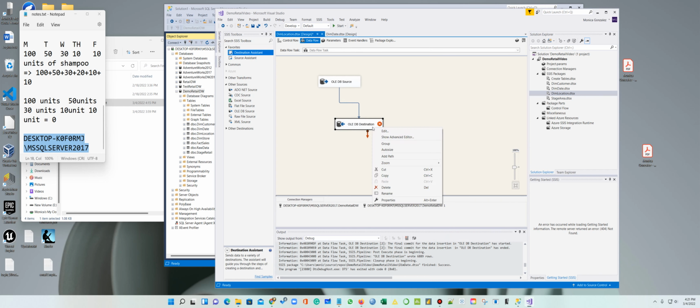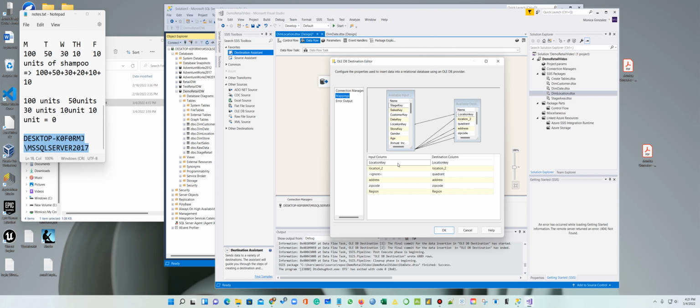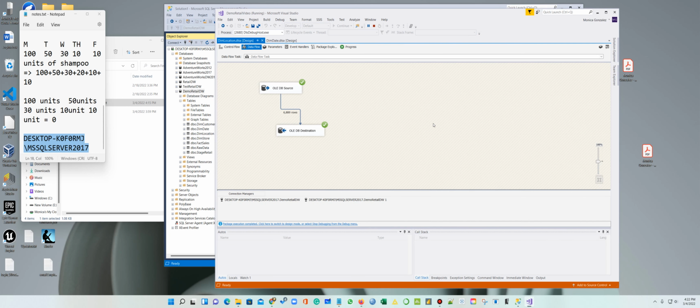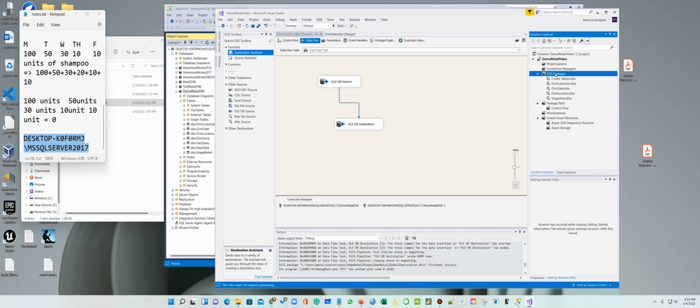I forgot something. Nobody said anything. Mappings, important. So the location key we've got to ignore always. The quadrant is actually the region. Okay, so now I think it's okay. So we're going to execute. And perfect. Wow.